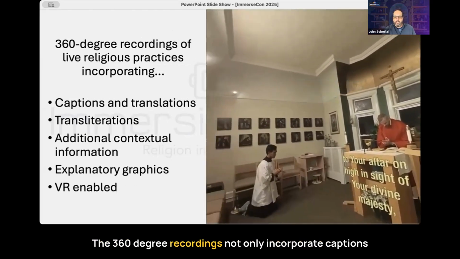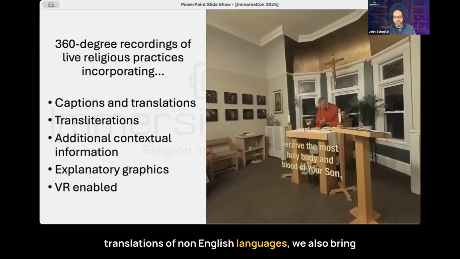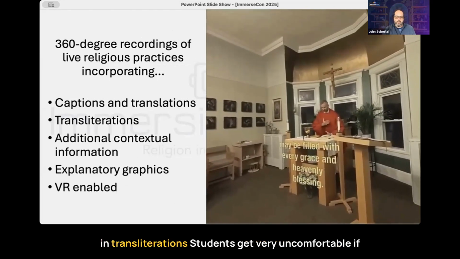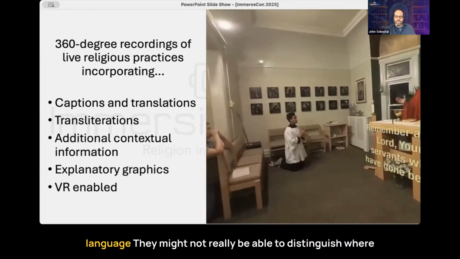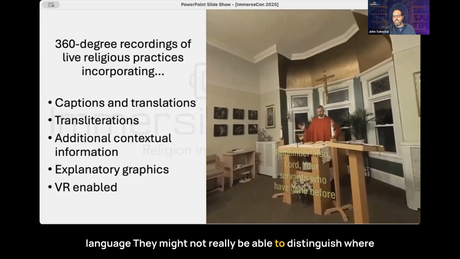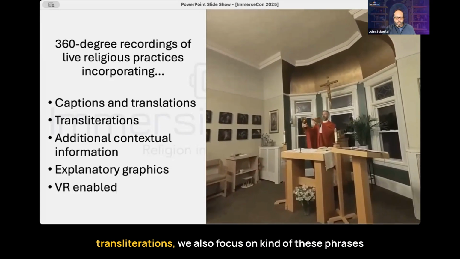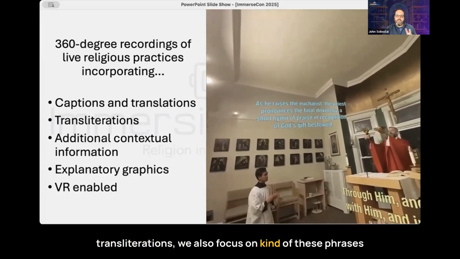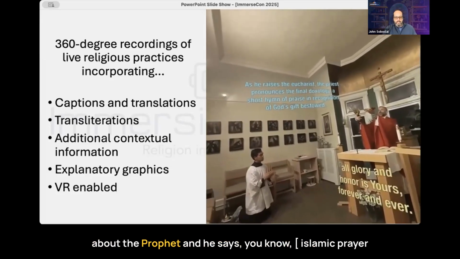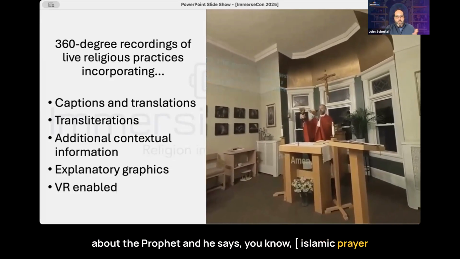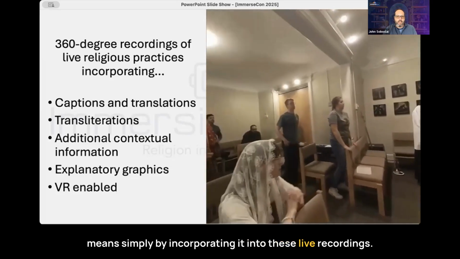The 360-degree recordings not only incorporate captions, translations of non-English languages, we also bring in transliterations. Students get very uncomfortable if they can't quite parse sounds, and if they're unused to a language, they might not really be able to distinguish where one word ends and one word begins. So by incorporating transliterations, we also focus on these phrases that serve as markers. If a Muslim talks about the prophet and he says, Salahu Allahu, no one knows what that means, but we can tell them what it means simply by incorporating it into these live recordings.